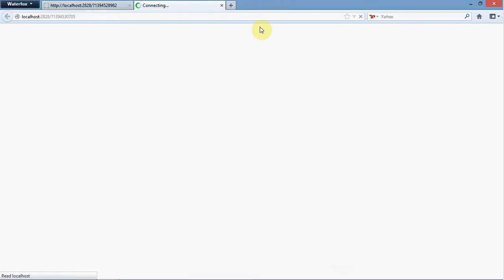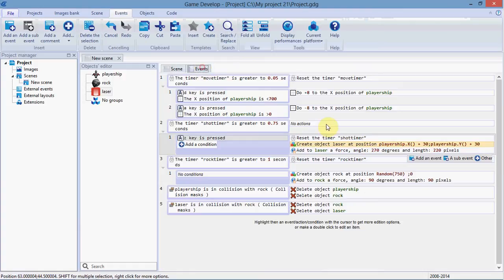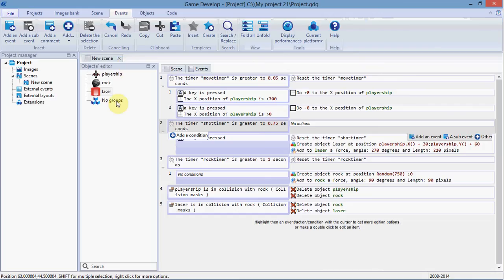Preview. And let's try our laser. That's slightly better, isn't it? Maybe a bit more on the Y position, so the Y position could be a bit higher. So events, we'll just add 60 there.